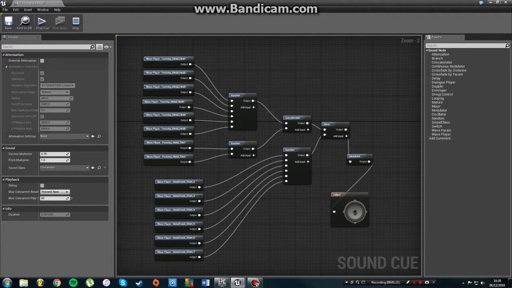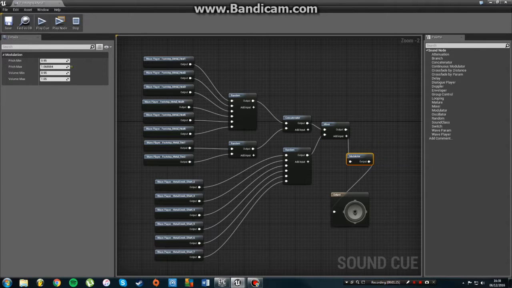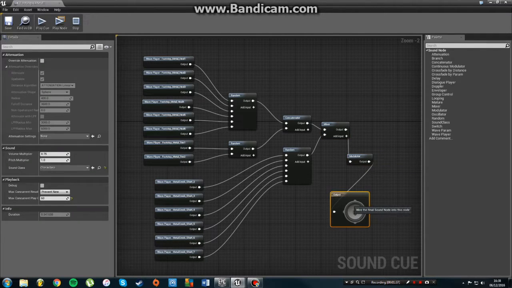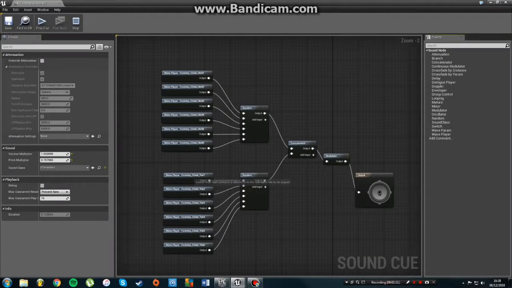The concatenator's job is to play the sounds in a particular order every time. Therefore, the heel and toe sounds are played correctly. Similar to the boot sound cue, we then have a mixer and finally a modulator, all adding to the variation of this sound cue. Finally, we have the stone sound cue, which follows the same methods used in the boot sound cue with some added stone sound effects.